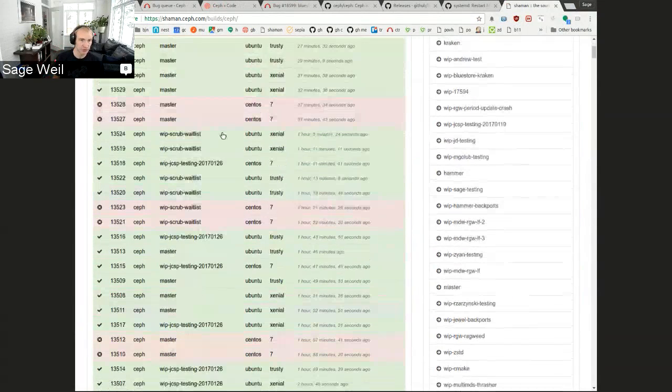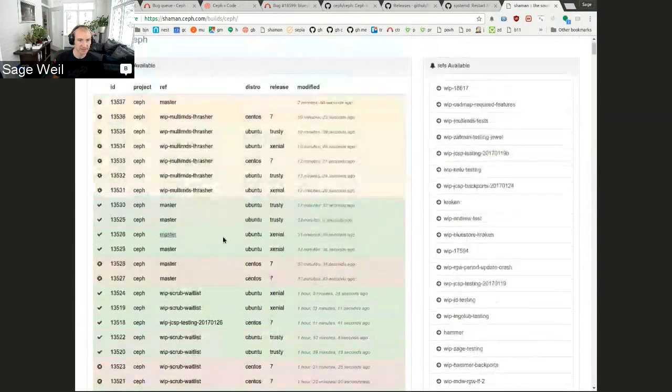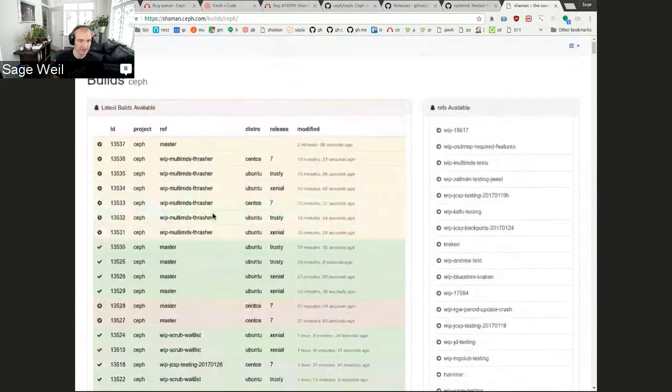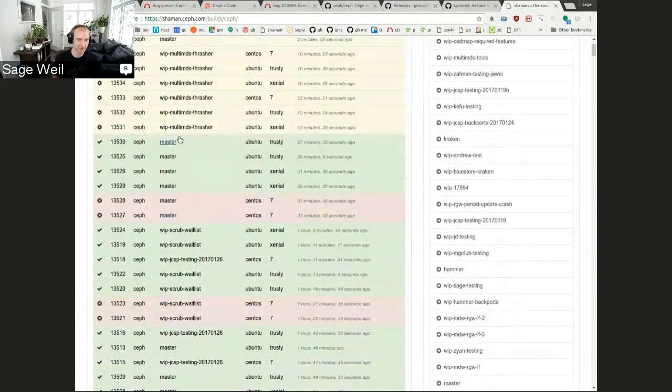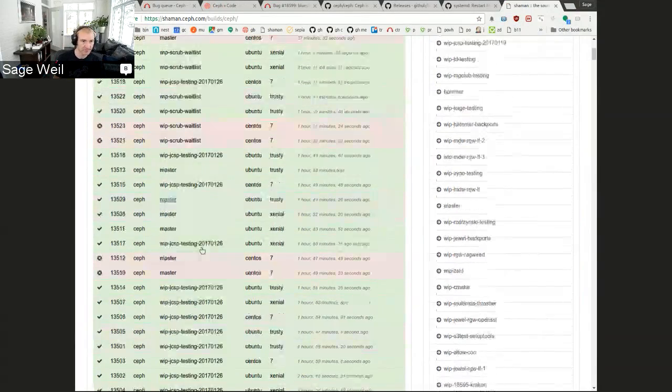But you can see here there are a whole bunch of other branches that people have pushed and that we've built packages for. So it of course builds all the main branches that are in the ceph.git repository, so master and Jewel and Kraken and all those. And then also will build all the stuff in the Ceph CI, like all these wip branches.